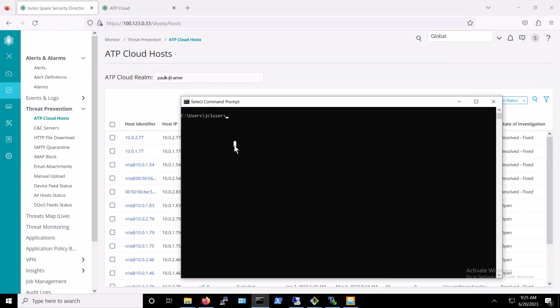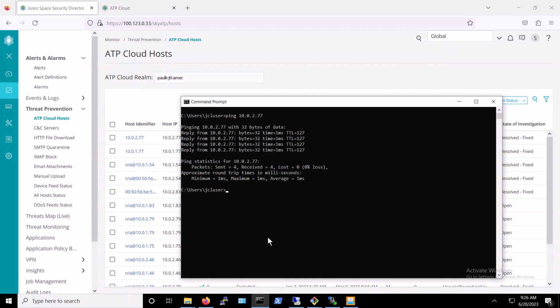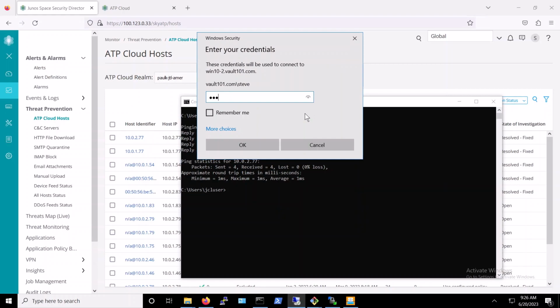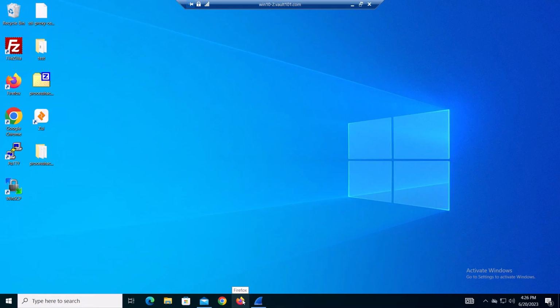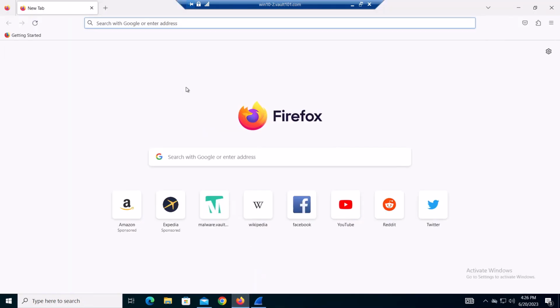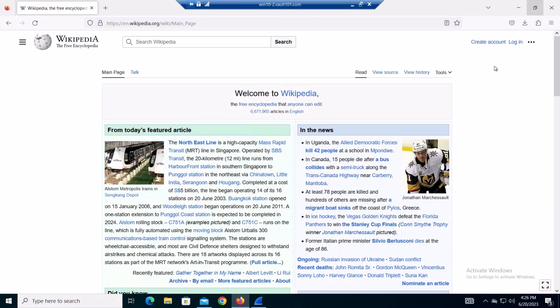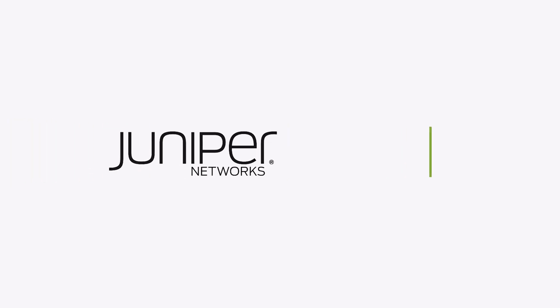We can verify that the host is back online by pinging this PC once again. And we can RDP to it successfully this time as well. Finally, for good measure, we'll make sure that the host can browse the internet. That completes our demo of TrueBot malware.